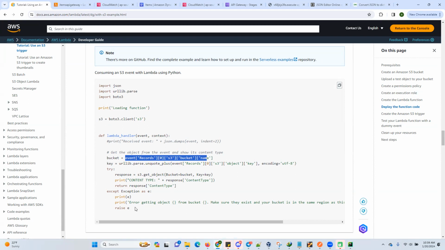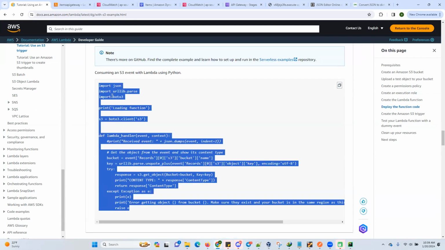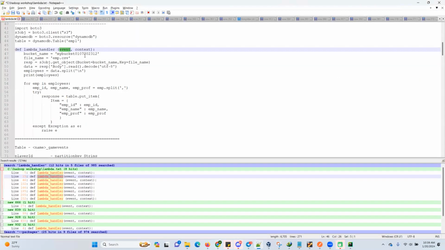Okay, so this particular code is reading for the custom event. If you want to do it the hard-coded way, you can directly write your bucket name and file name, and then you can call get object on the S3 object.